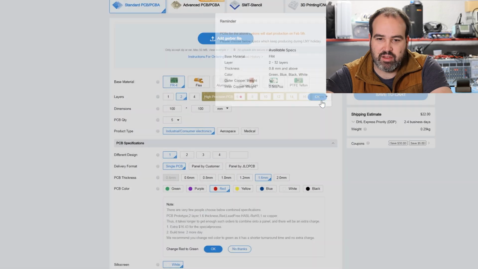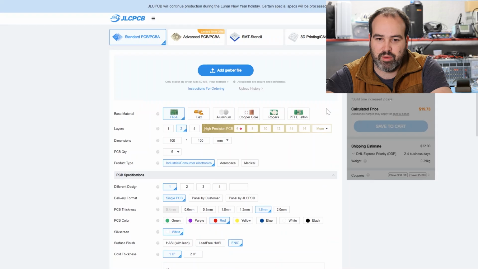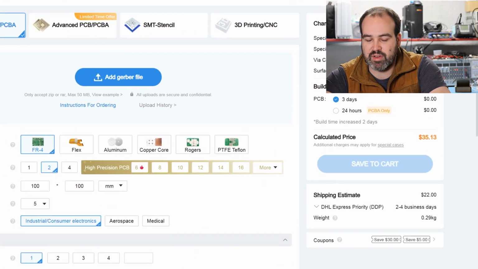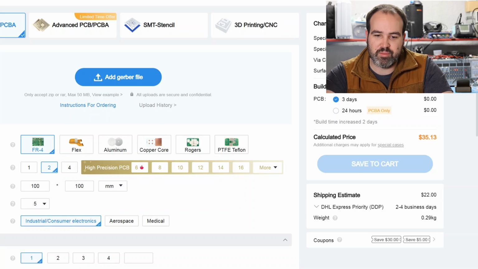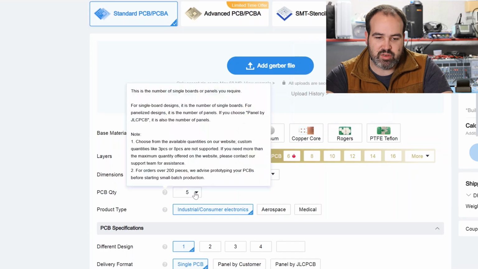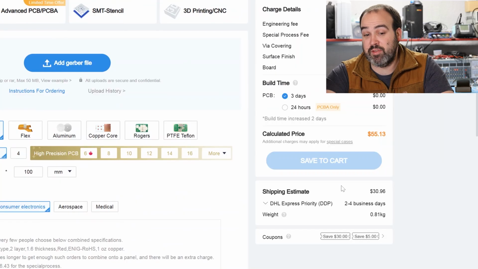If I go to ENIG, it's not that much more. Right, so there's a $16.70 surface fee, and this is total for all the boards. So it's $35 for 5 boards, right? What you'll notice too is that if you go up, it doesn't increase substantially. So it's $55 for 20.